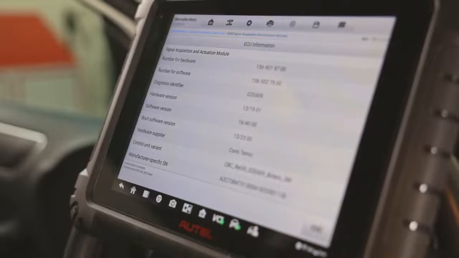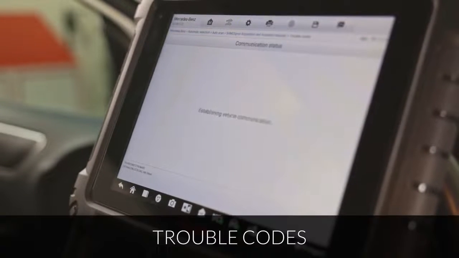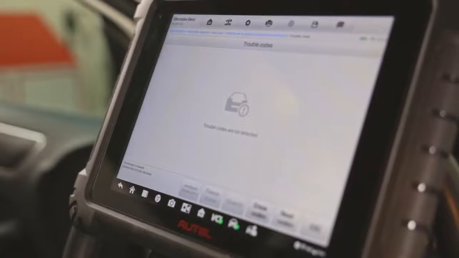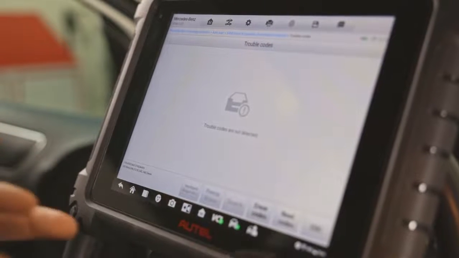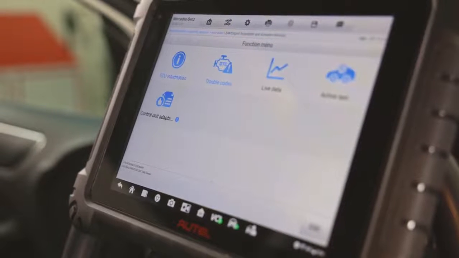Maybe some of them will be useful even for a mechanic, but for sure it will be useful for software development. We can exit and go to the trouble codes. In this case we see that there are no trouble codes because we just selected the same module.